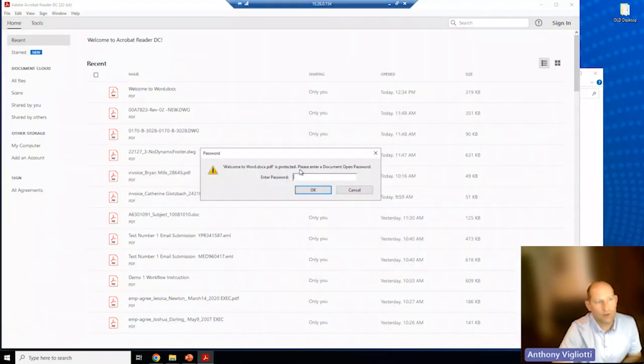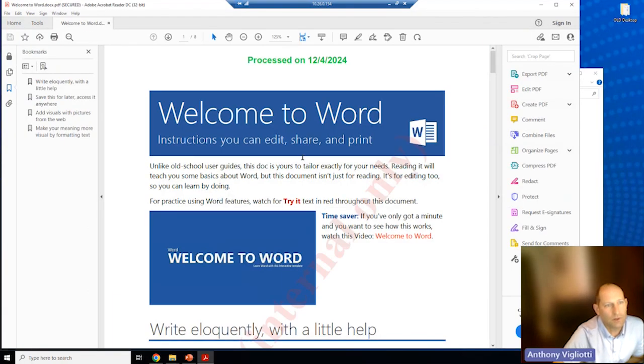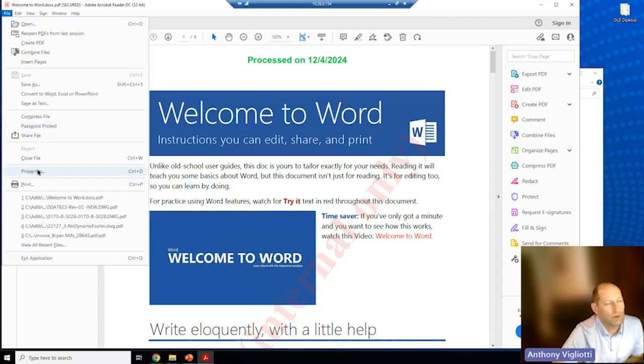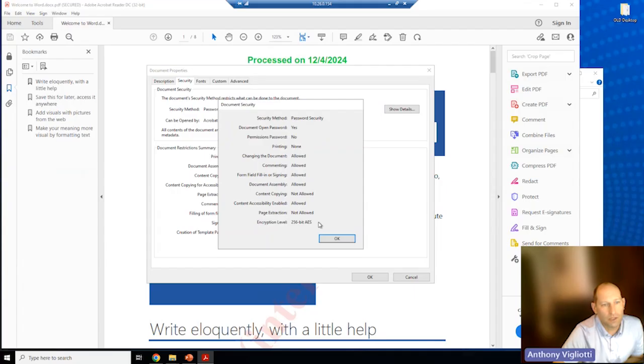You'll notice the first thing that should happen is it doesn't open. The only reason it will open is if I put in the CBTS open password. It then opens. We still have our header, footer, watermark, hyperlinks and bookmarks. But in addition to that, we now have also added security to this document. So you'll see that there's AES256 level encryption here. We have a document open password set to yes, which is CBTS.